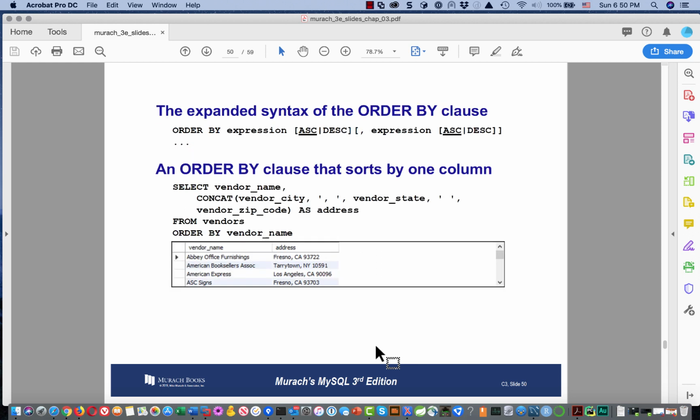The expanded ORDER BY clause. Instead of just naming one column or an expression for a column in the ORDER BY clause, you can have more than one. First of all, you assume that you always want to sort ascending. If you want to sort largest to smallest, add DESC for descending. That's true for any column that you use. But what if you wanted to consider more than one column? Here we're considering one column, vendor name. If we don't say DESC, we're going to get them in ascending order. That makes sense.